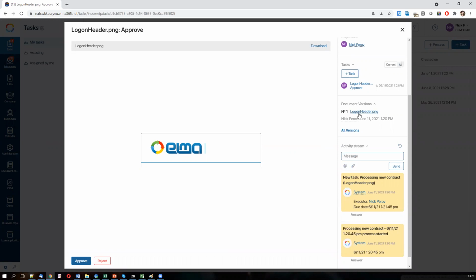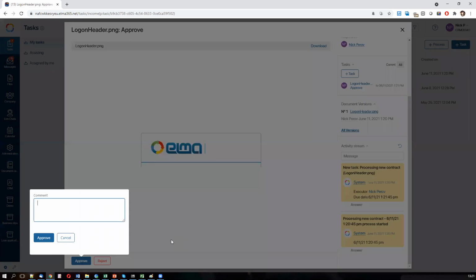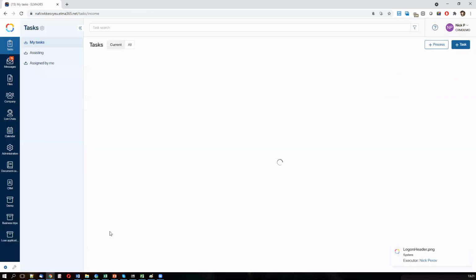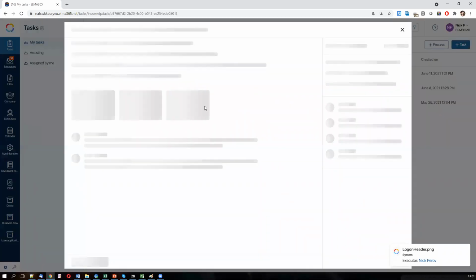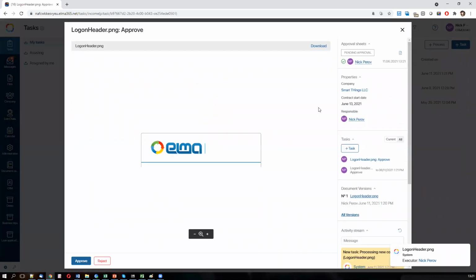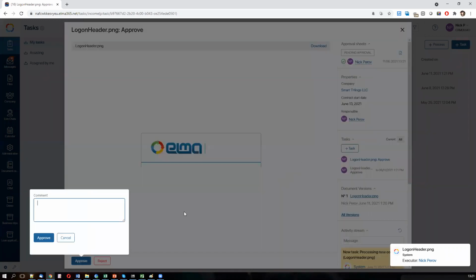Here is the information about the document versions. And here let's approve, because we have 1 minute left to approve it. So I set up a timer for 1 minute. And here we have our next approval of the chief of approvals.